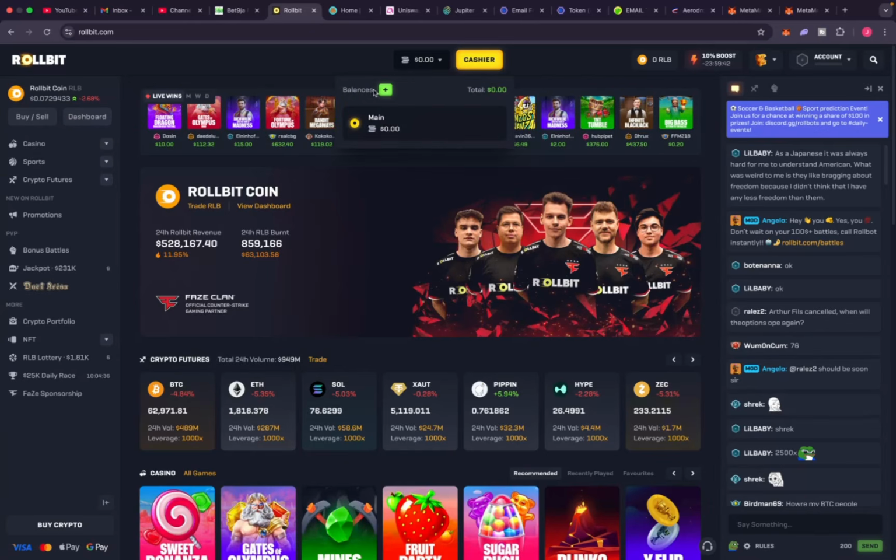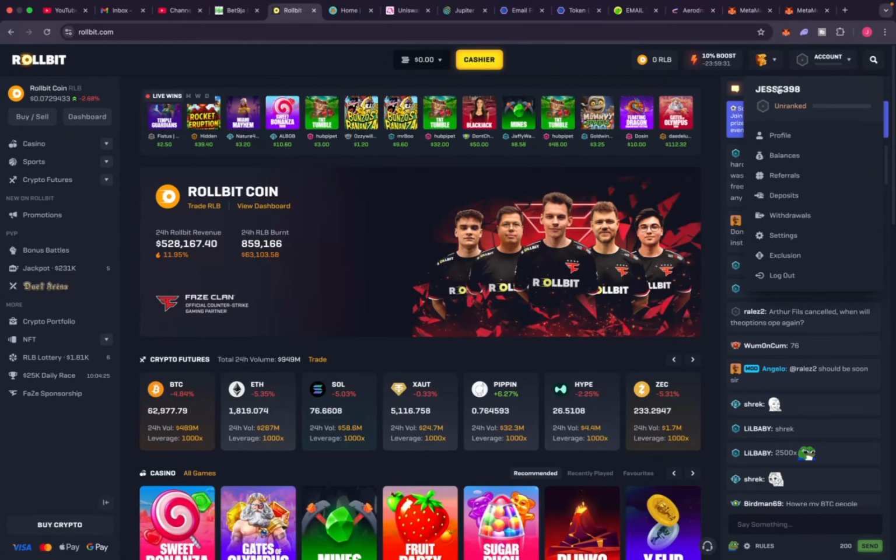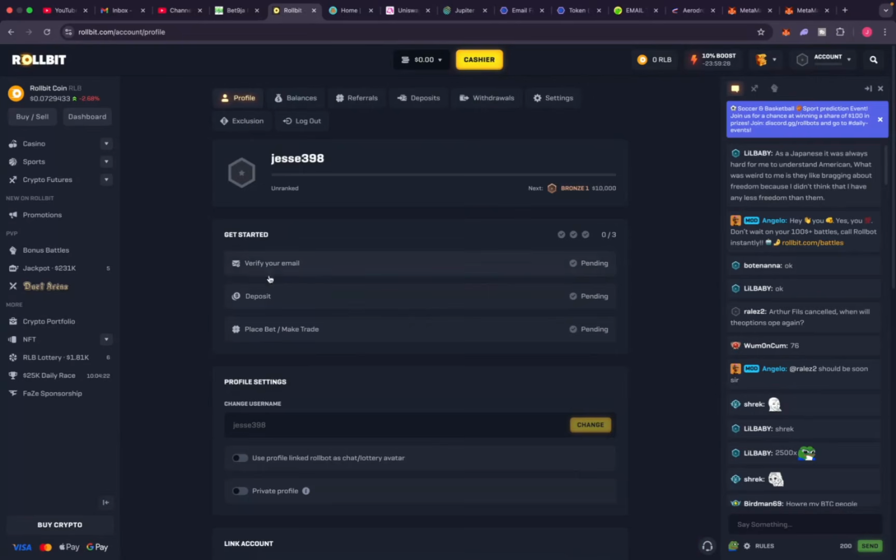You see here, balance, total zero. They have their own token. Zero RLB. You see my account. Can you see JC? You see my profile? Can you see my profile?